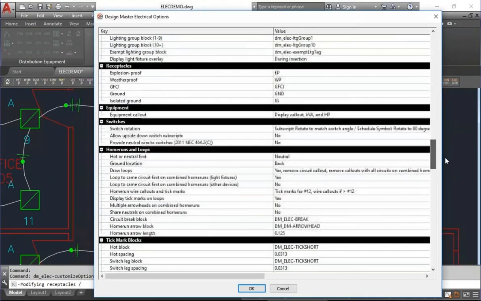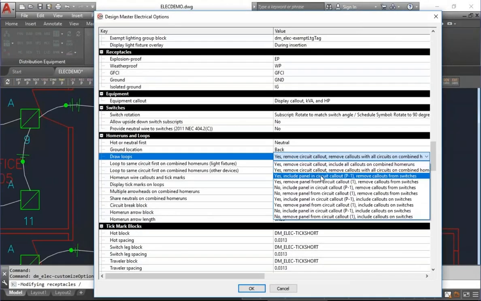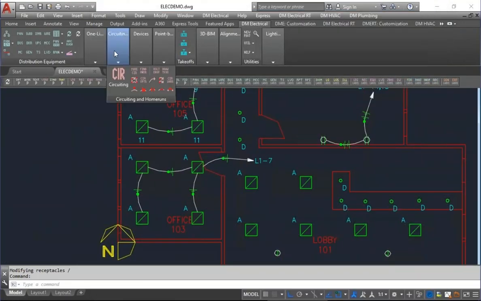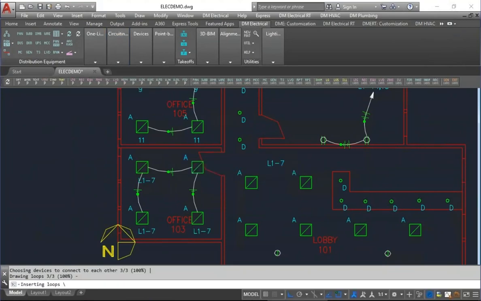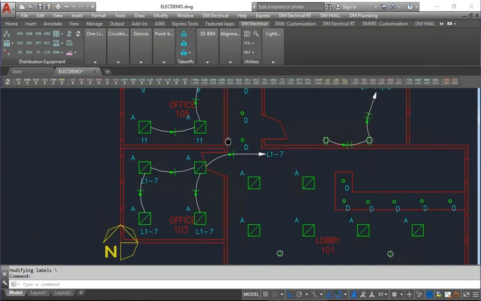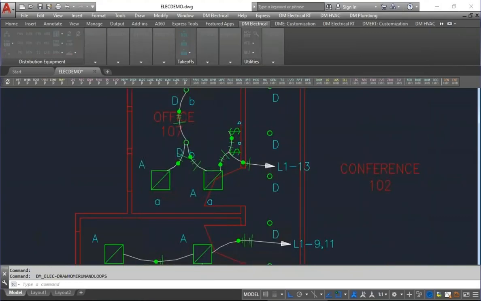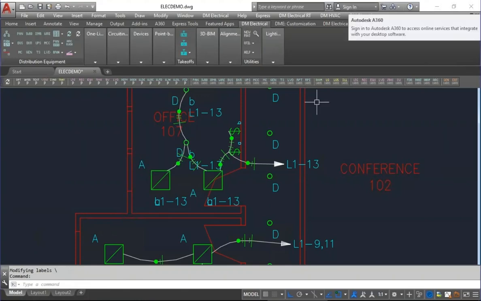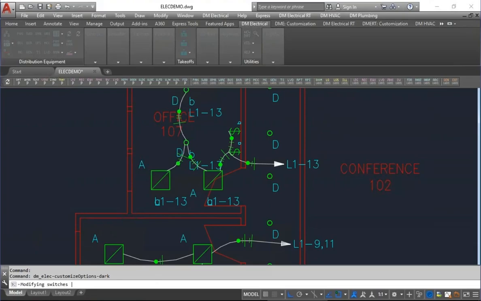And now our next choice is the option to include the panel in the circuit callout and then not have the callouts on the switches. What this will do is if I draw my home run here for this one, it's going to label all of these devices with the circuit that it's on. This one is not because it's connected to this home run. And then we can do the same thing up here where we've got switches, but it's not labeling the circuit the switch is on. And we can take a look at the next option.